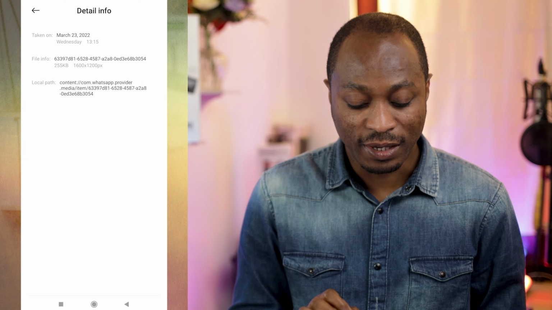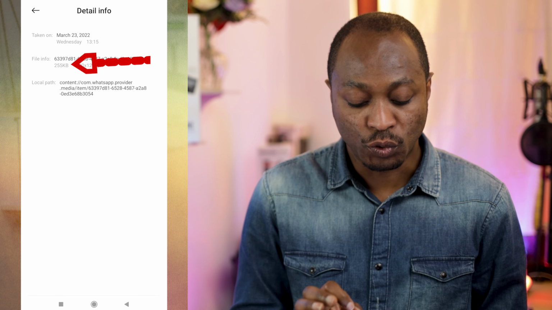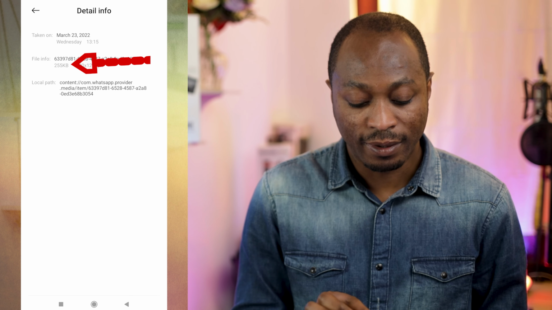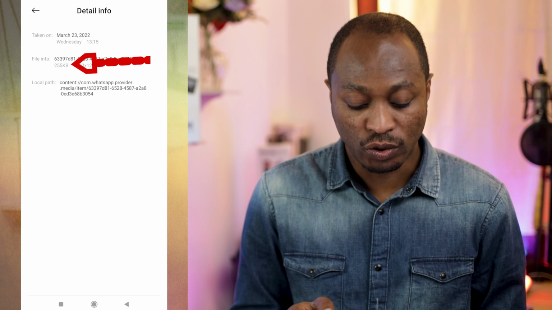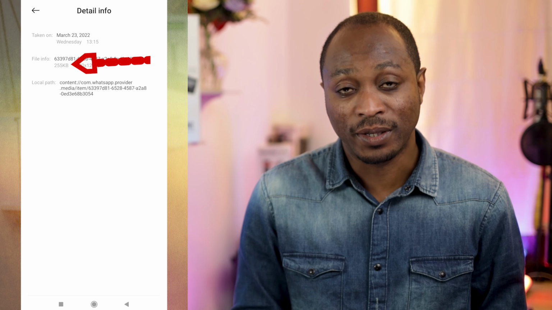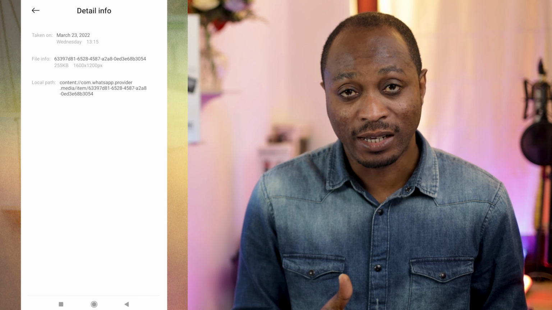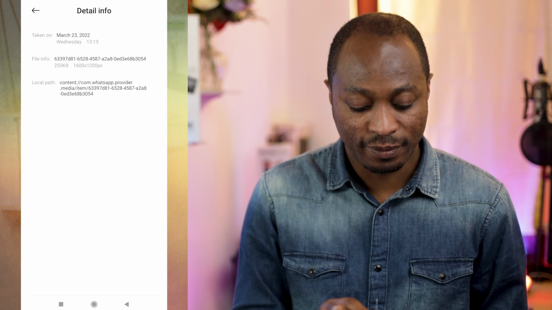So as you can see, we have 250 KB here, 255 KB. That's the size of the image, which means this image has really dropped the quality. So let's go back to the second image to see the size of this image.